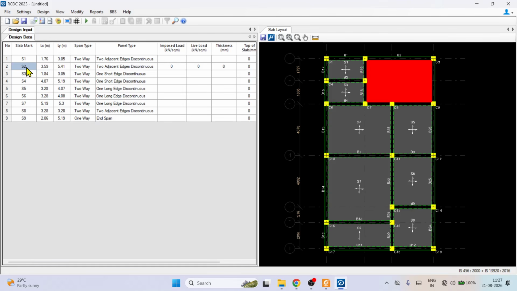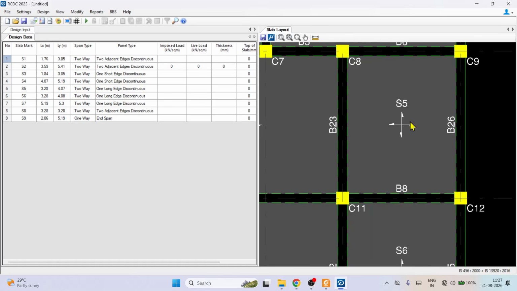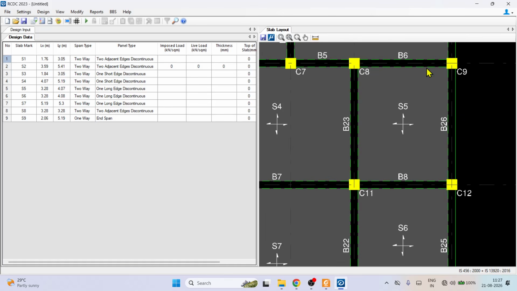Then when you click S2, it will become S2. So like that, 9 slabs are there. This is LX and LY. As per IS 456, your LX is the shorter span and your LY is the longer span. If this is the slab S1, in case of S1, this is LY and this is LX. In case of this S5, this is our LY and this is our LX. The longer side would be LY and the shorter side would be LX.